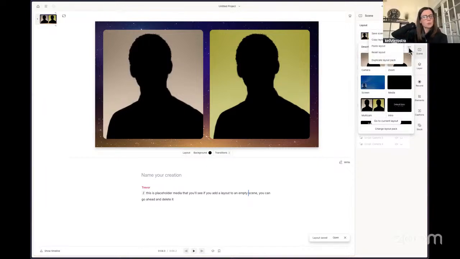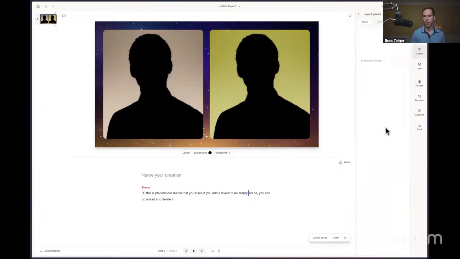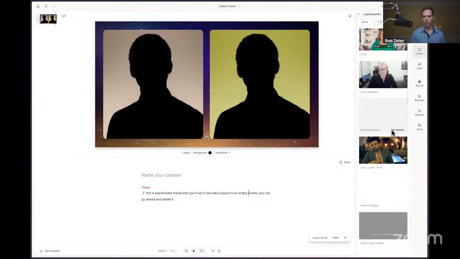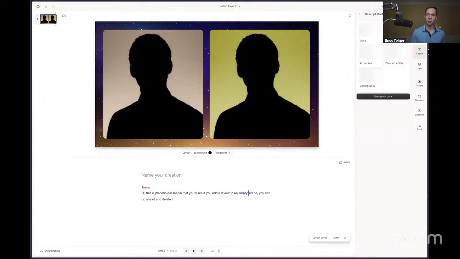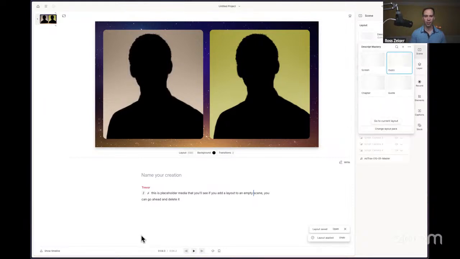And I think I asked you one other time, can you save a music layer as a layout or not? Yeah, you can. If I go to my layout packs, so here's my Descript Mastery one. And these ones are public. You can download this from my site. And that's just music? No, it's not just music, but music is part of my outro, I think.